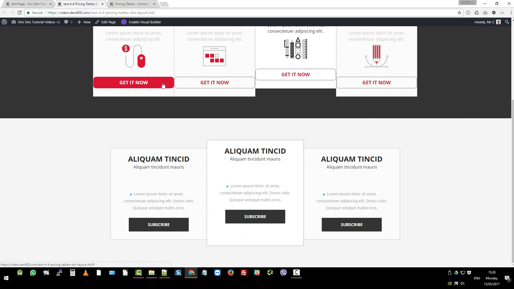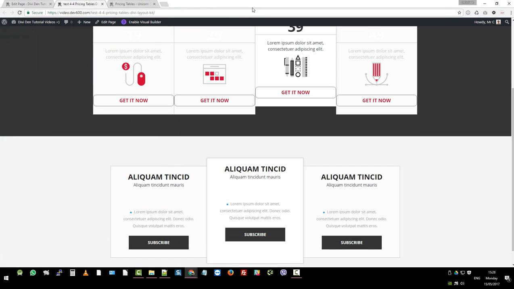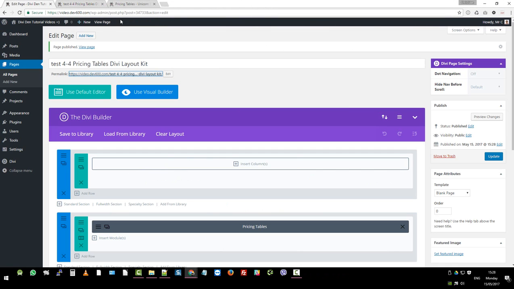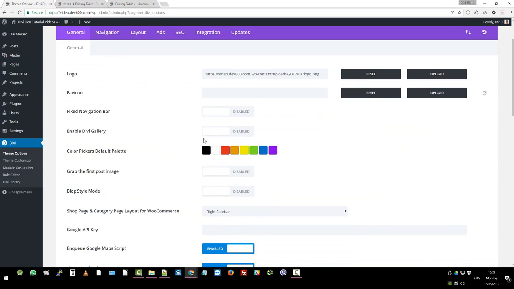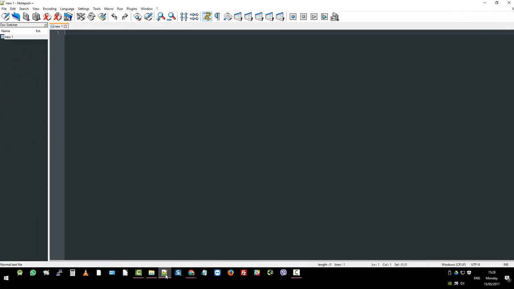As you can see, we are missing a few things. We're missing the icons, we're missing the rollovers, we're missing the responsive styles. There's a whole bunch of things missing, and that's because we need to add the CSS code. So we've got Divi theme options we want to go to, and then if you scroll to the bottom, there's a section for custom CSS.